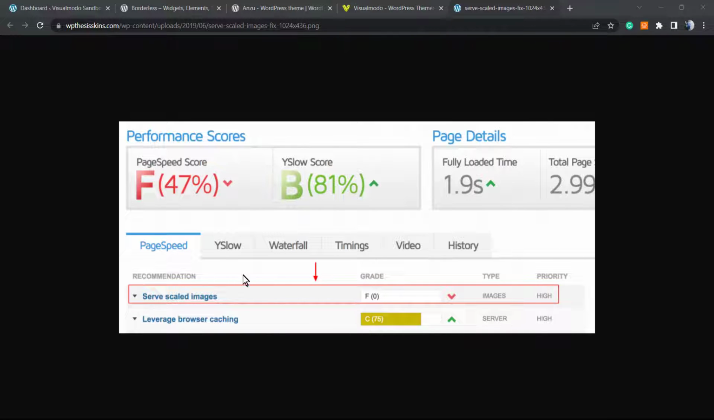In today's video you're going to learn how to fix this common error that you often see while trying to optimize your site for better loading speeds or page score ratings. This is one example of this error: "Serve scaled images." It's a bad rate on the GTmetrix website. And why do you see this error?